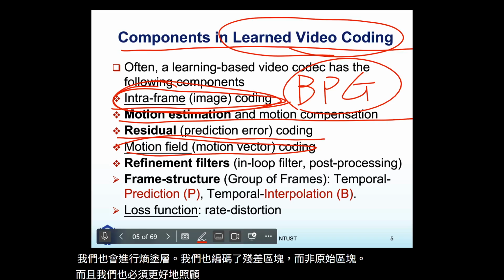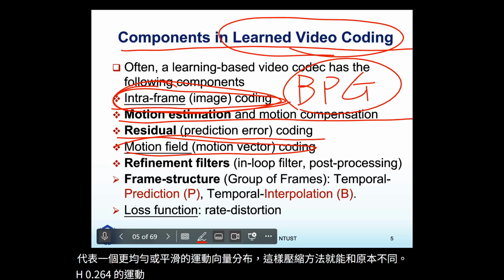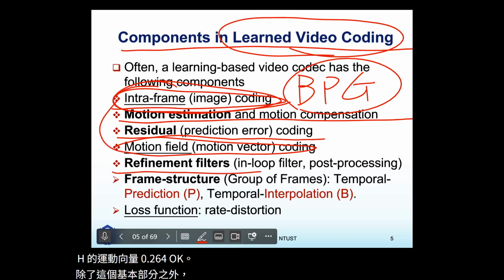Okay, because the optical flow vector represents a more homogeneous or smooth motion vector distribution, so the compression method can be different from the original motion vector in H.264. Okay, and in addition to this basic part, it also proposes refined filters, such as we introduce an in-loop filter and post-processing.